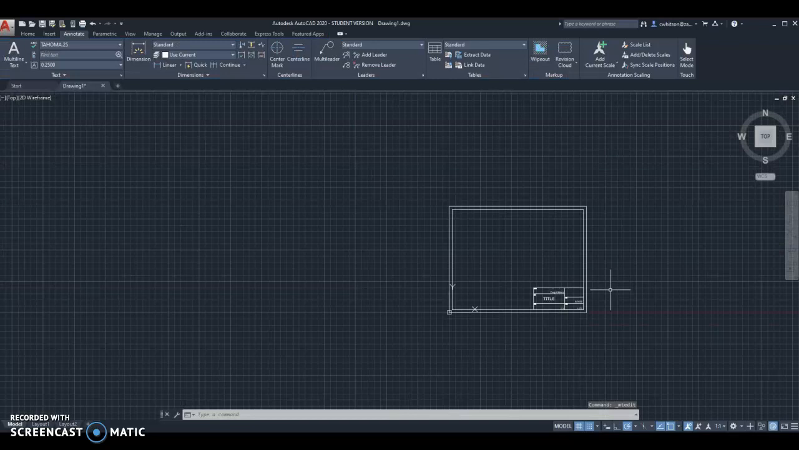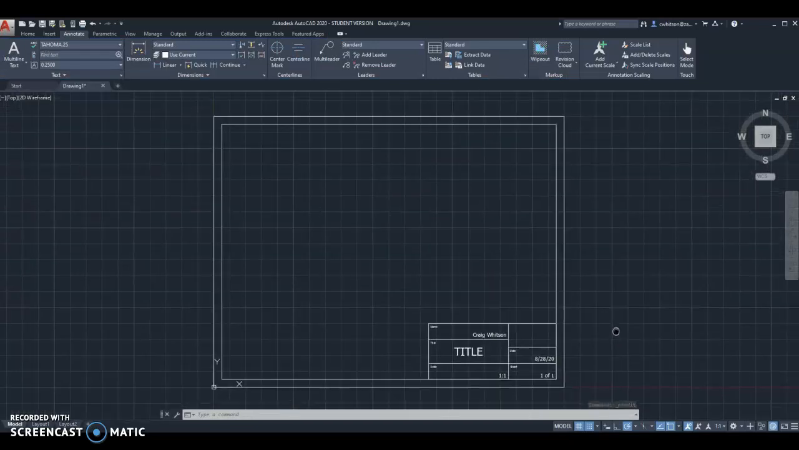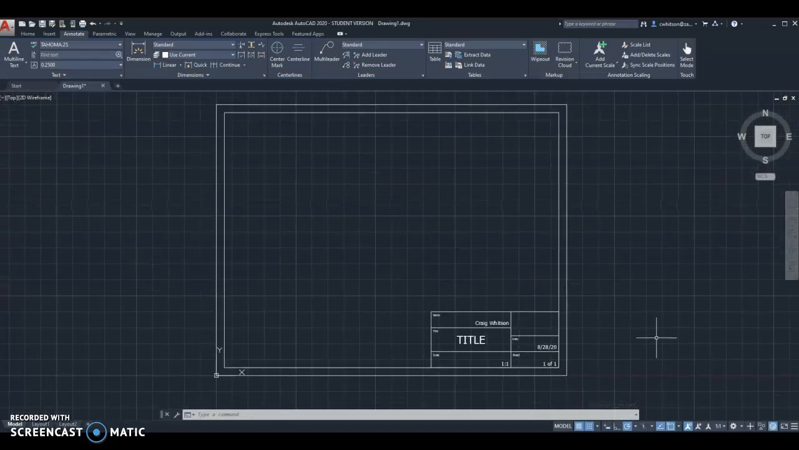And that's it. That's our rather simplified title block that you can use. Like I said, I've got another video that will show you how to take this title block and put it into your paper space.